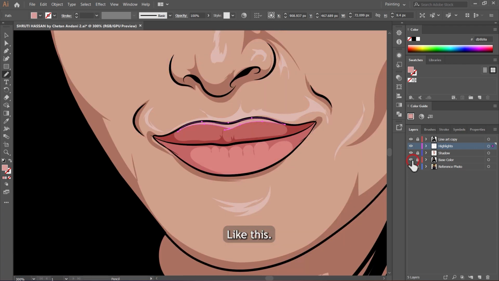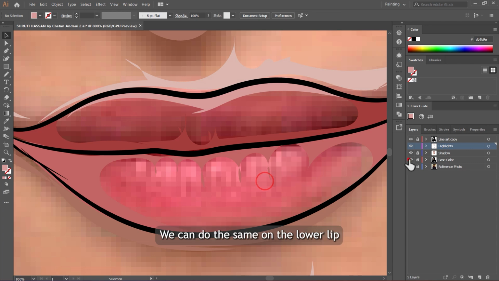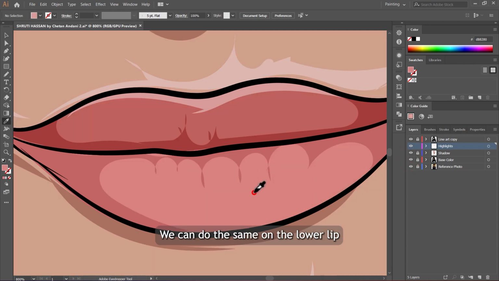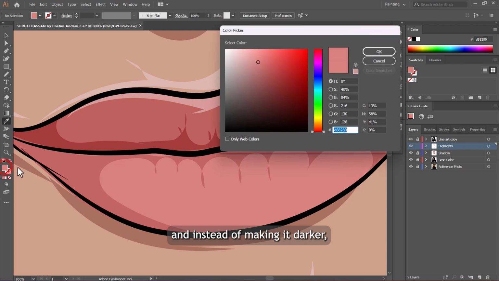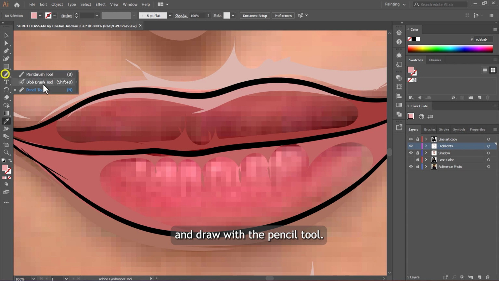Like this. You see how it looks? Nice. We can do the same on the lower lip. Sample the lower lip color. And instead of making it darker, we're going to drag the color picker up here by choosing a brighter skin tone color to indicate the highlight on the lip. Around here is good. Hide the base color layer and draw with the pencil tool.